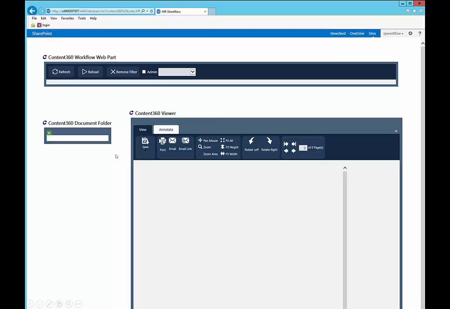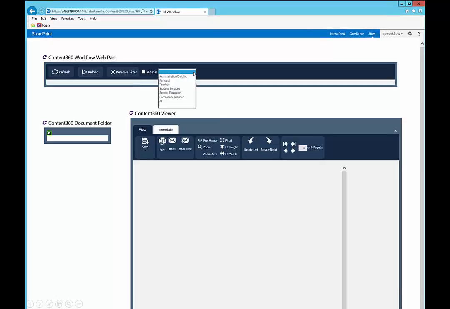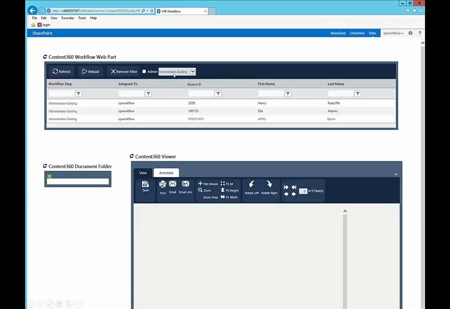So inside of Content 360 workflow, we break these processes down by logical steps, and those logical steps for us are called queues. So when the form enters the workflow, where does it need to step, who needs to see it, and what action are we expecting them to take on that document? In this example, we're going to route this document to the administration building. That's the first step in the workflow. When I click on that queue, I see all the forms that require my attention. And I can sort these, if I have a lot, to figure out what requires my immediate attention and what can we do at a later time.